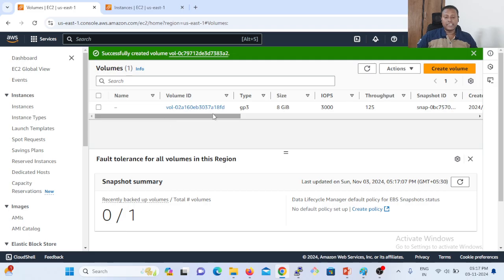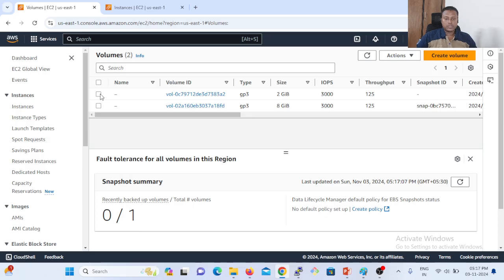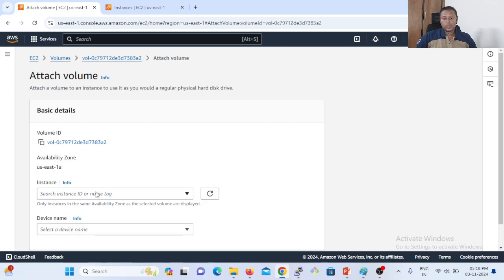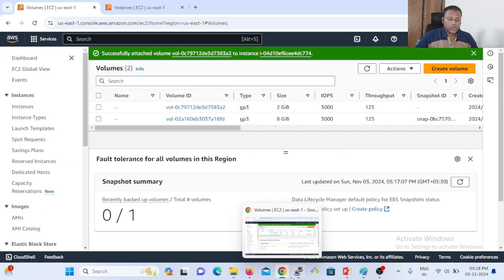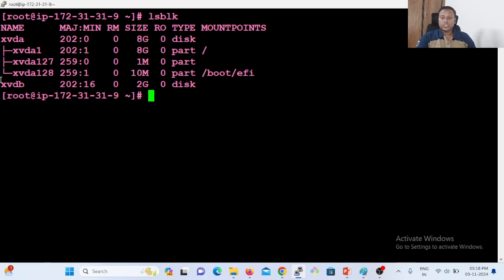Once it is created, I will attach this particular volume to my EC2 instance. Whatever is 2 GB, I'll select this, go to action, and attach volume to which instance? This instance. I can give any name. I'll say attach it. So how do I know whether it is attached or not? I'll just go here, lsblk. Can you see this xvdb? The disk is already there. It is a disk, not a partition. If you had made a partition here, you would get a partition, but as of now I am able to see only the disk.